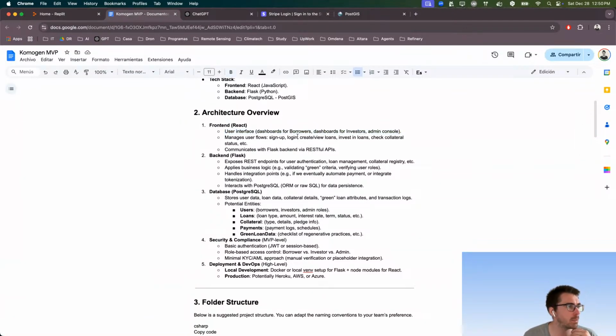Manage user flows: sign up, log in, create and view loans, invest in loans, check collateral status, etc. And that will communicate with the Flask backend via RESTful APIs, which means we will be creating an API with endpoints, and Flask will be the bridge between our database, other external APIs, other external data sources, and the front end and the views that the farmers, the investors, and we as admins will be seeing. So yeah, that makes sense.